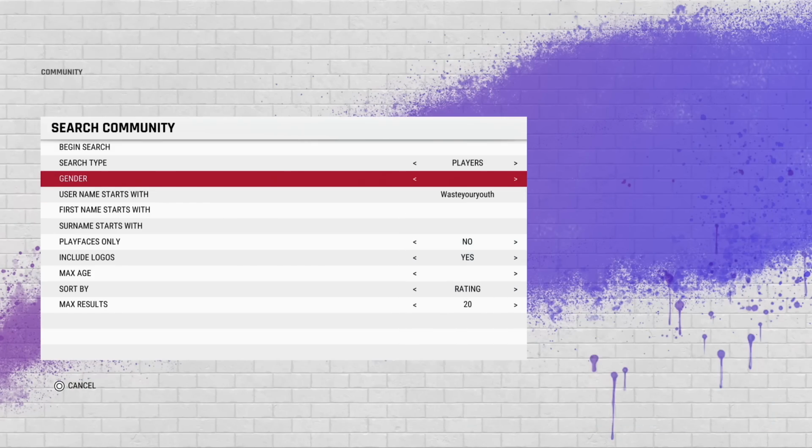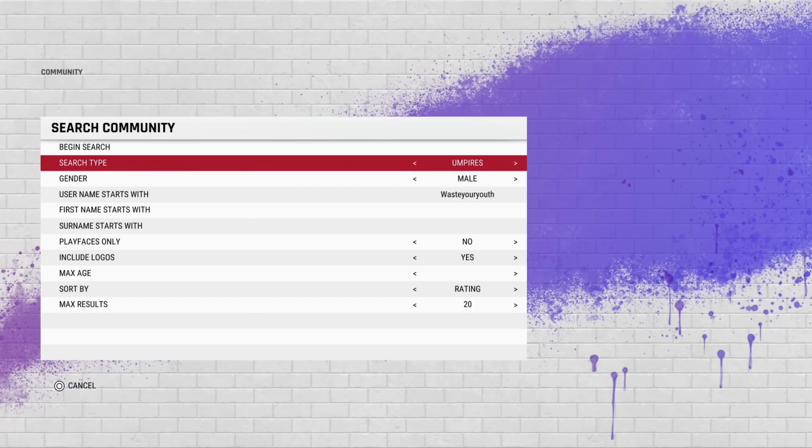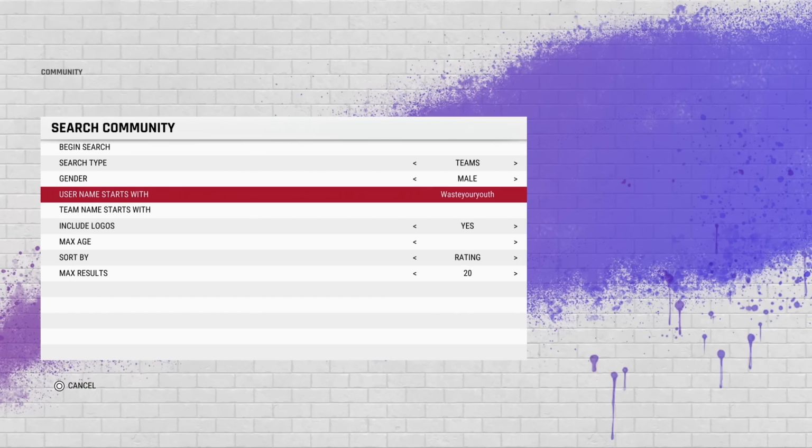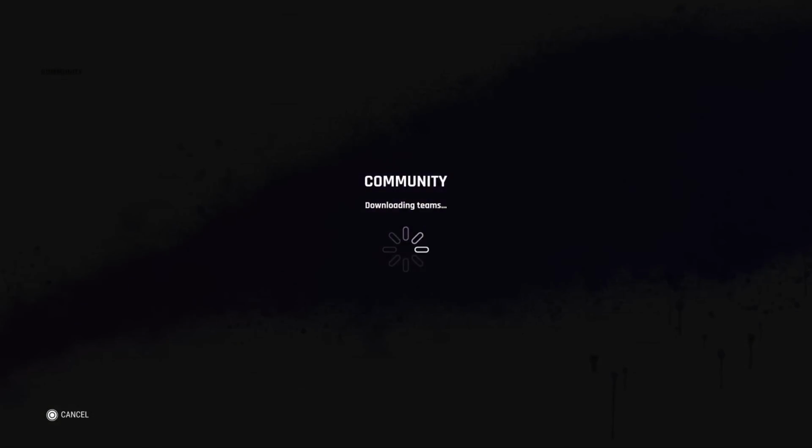If you leave gender blank, it will come up with the male and female teams. I'm going to go male for now just to narrow it down a bit, and we're going to make it a search type teams. And then what I'm going to do is go begin search. It'll probably take anywhere between 10 to 15 seconds depending on the console, but it should come up with the first 20 or so teams that Waste Your Youth has created.